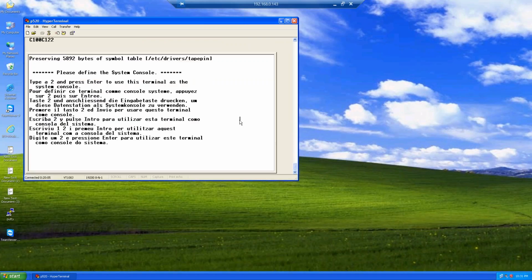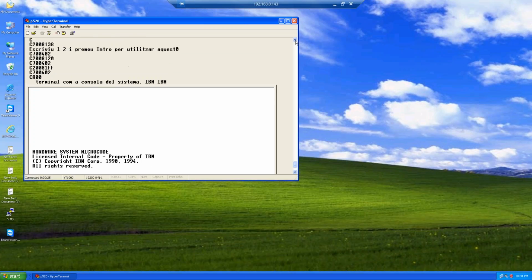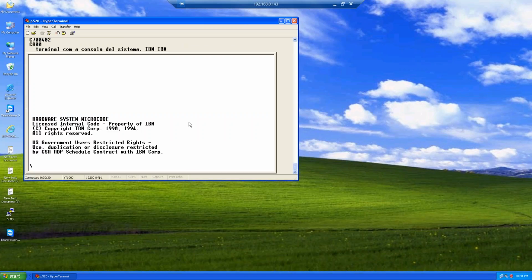Right. And now what we are going to do is define the system console here. I'm going to press 2 to define the system console, and these are all the languages it is going to support. Once you define the system, this is a language. Then it is going to ask you to define the system console during the installation, and we have defined the console first. Now we will define the language. Okay.